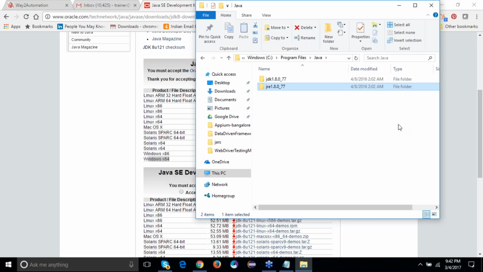So the very first thing, okay, I have some questions. I have installed 1.8. Is that still correct? Yes, 1.8 is the correct version, right?